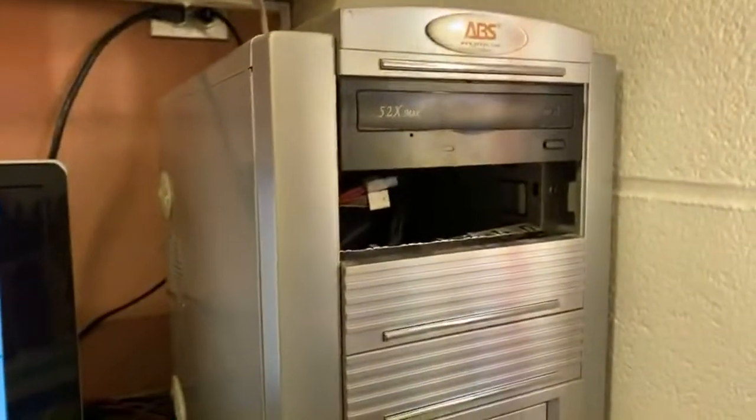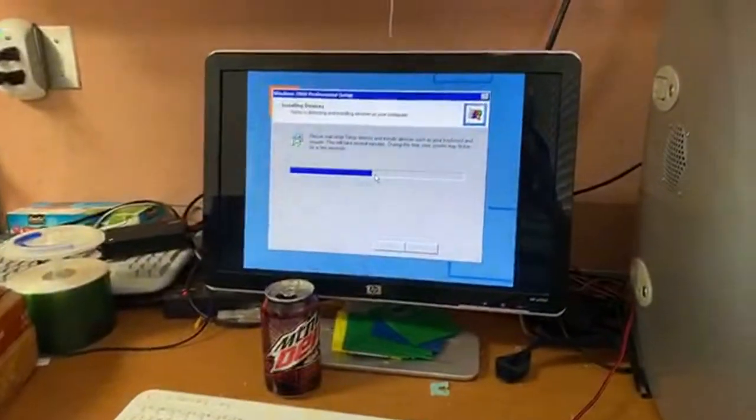Hoping one of these days I'm lazy enough I can get that faceplate out of there and pop it back into the case so that it looks more uniform. If you drink Mounting Dew, you'll die.